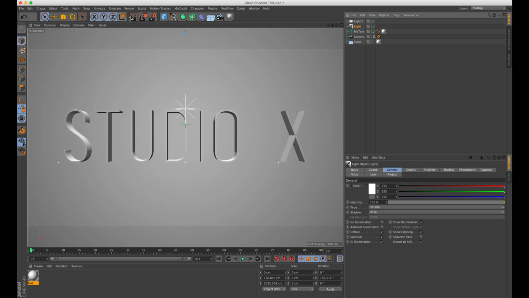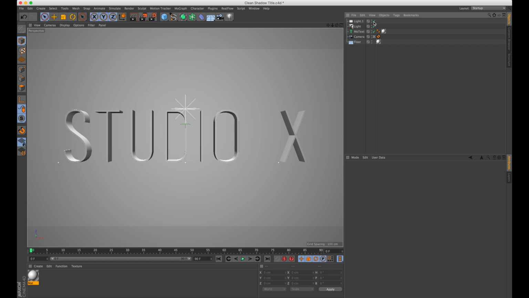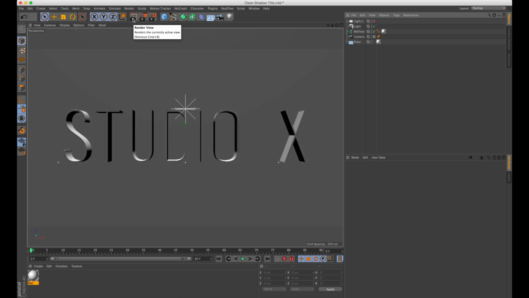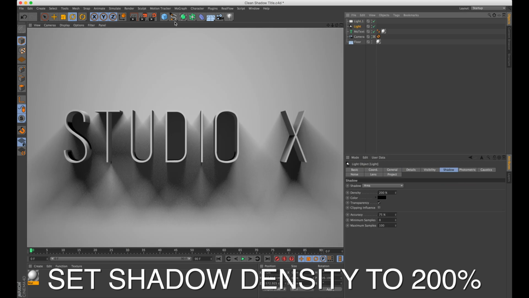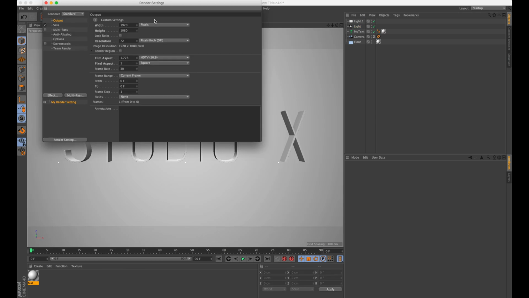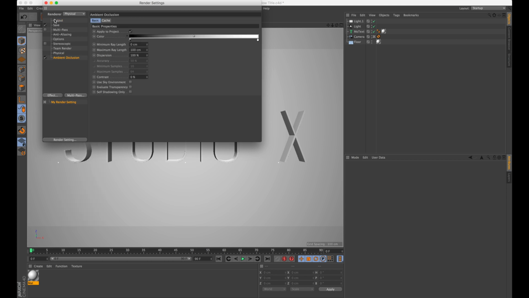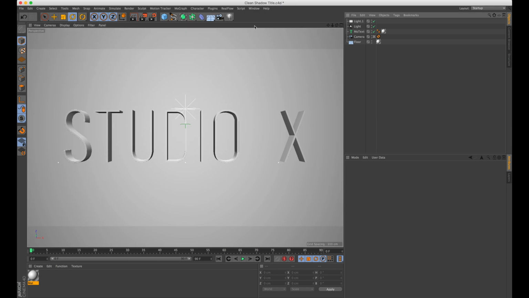Let's take a look at how that looks. So once again, our second light is really intense, so I'm just going to turn that off just so I can see how the shadows are looking. So this is what it looks like with both lights on. Let's go change the render settings and then maybe tweak the lighting slightly. So we're going to go with physical render, and we're going to turn on ambient occlusion, and let's render this and take a look at how it's looking.